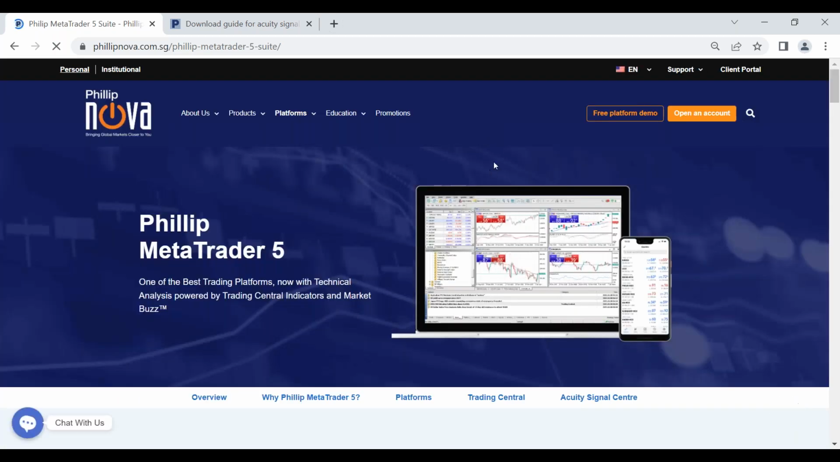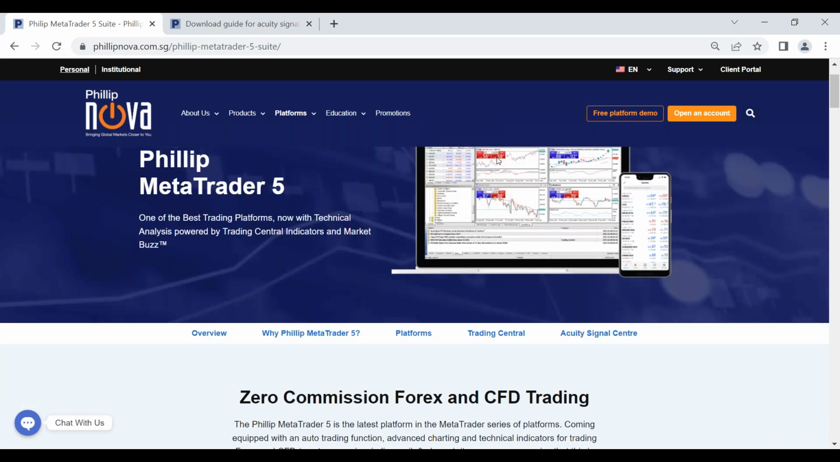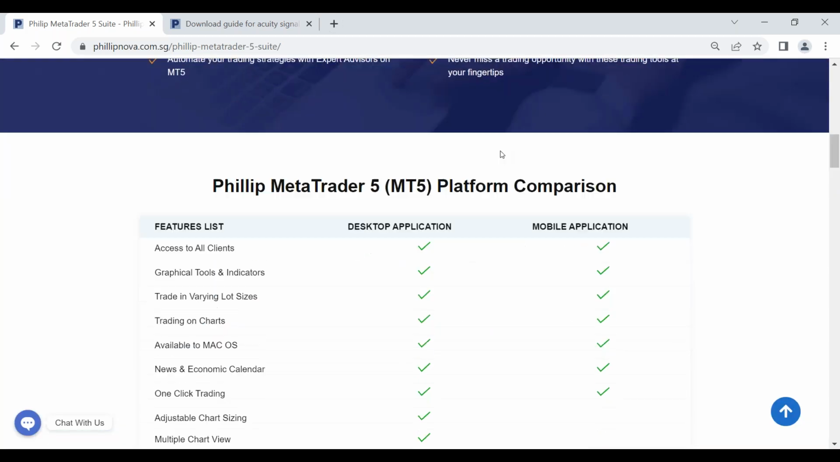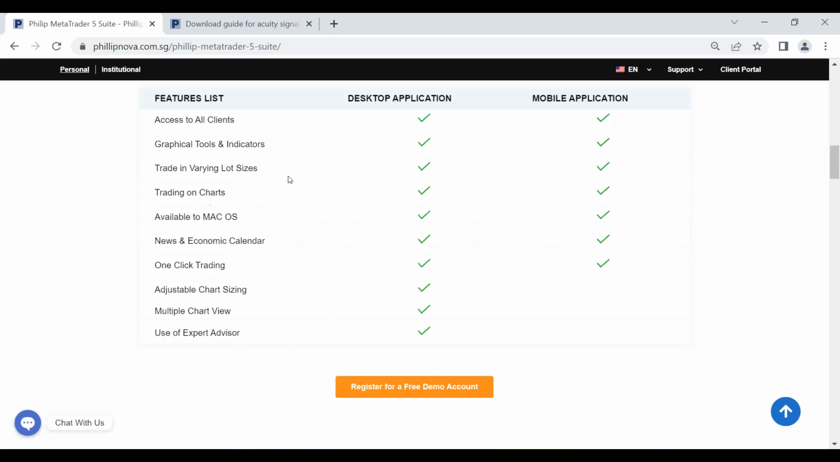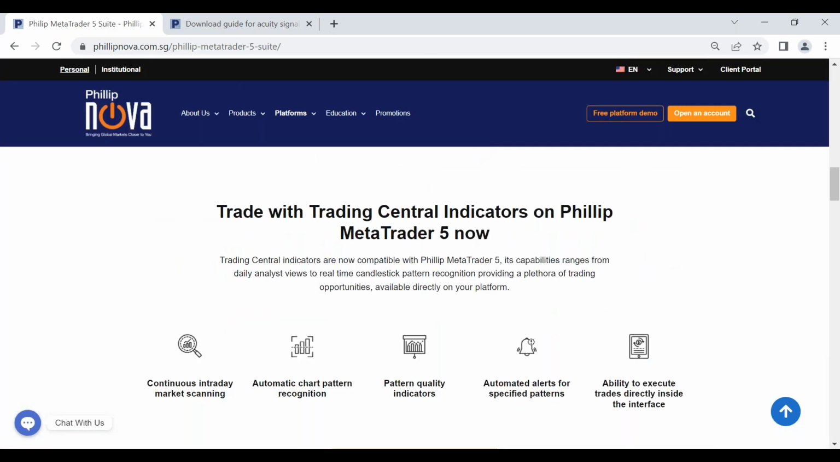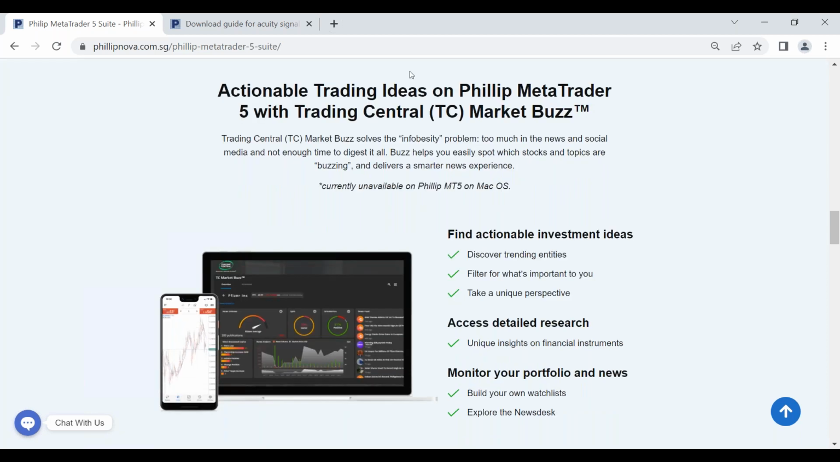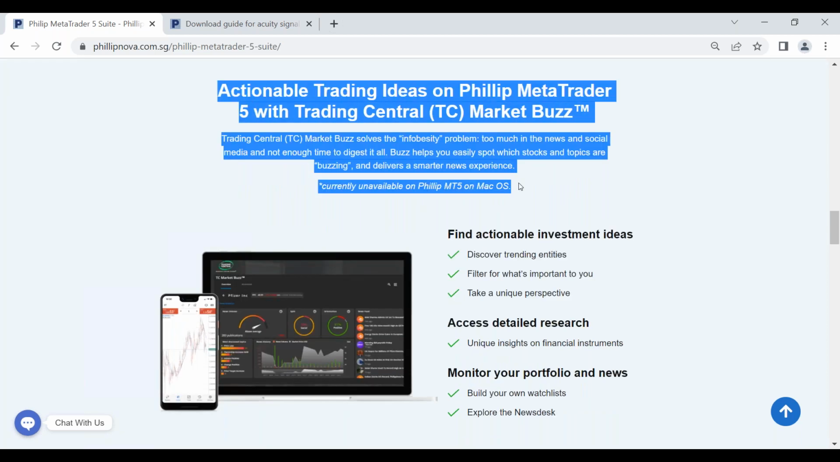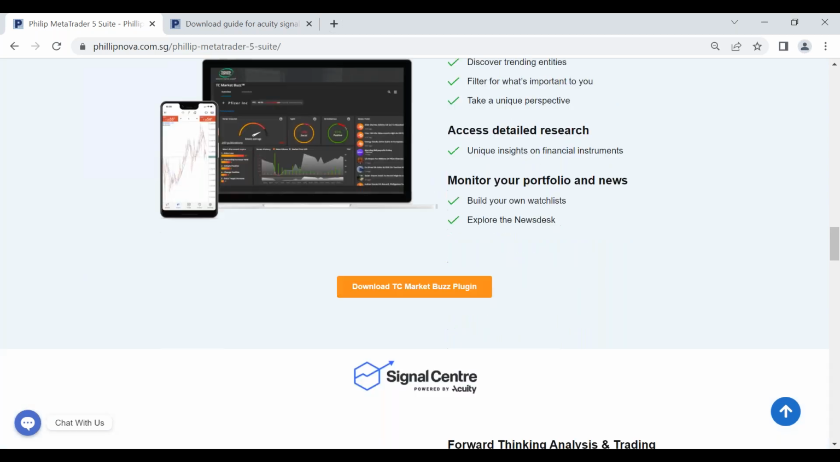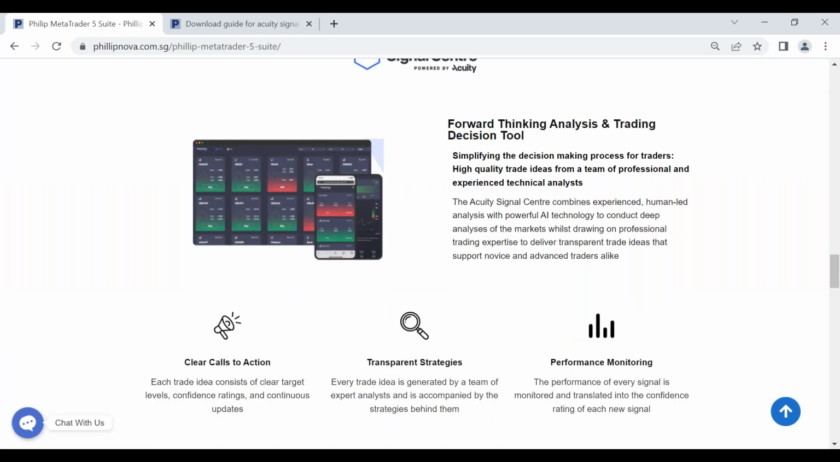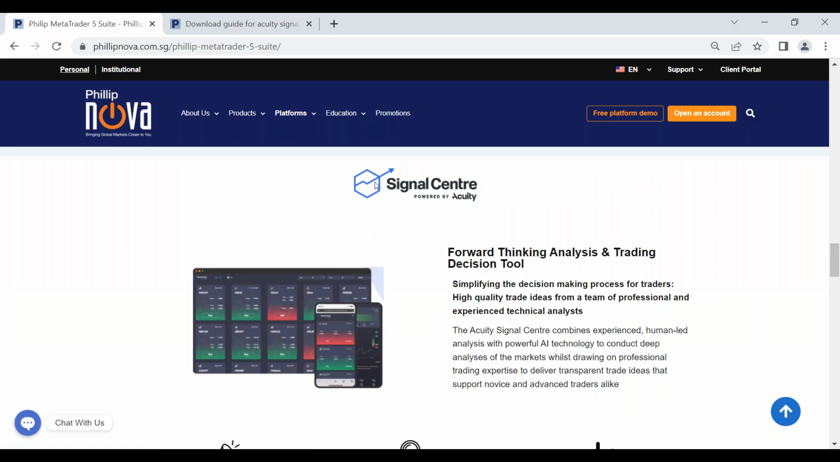Okay, once you have come to this page, you are able to scroll down. This is where you get the main features of the MT5 platform. And if you scroll further down, you'll be able to see the various tools that you can use for free on MT5. This first one is something that we already had for some time. It is the Trading Central Market Buzz. And most recently, we are really happy to announce that we have also onboarded Signal Centre by Acuity.